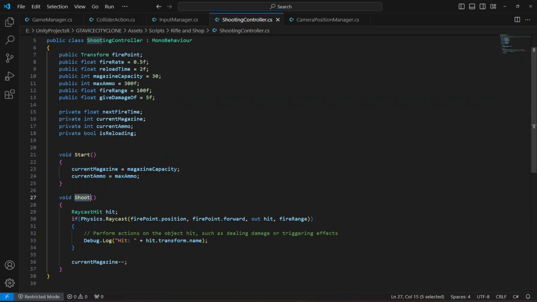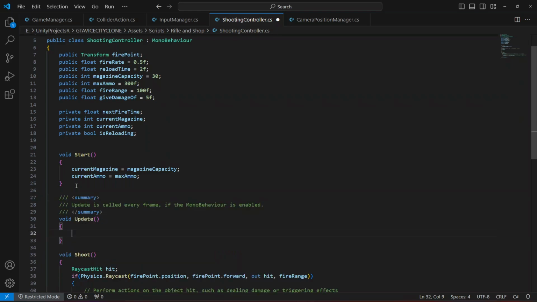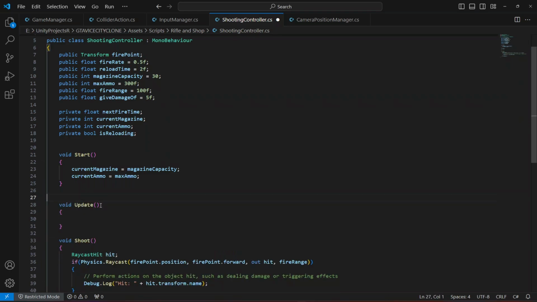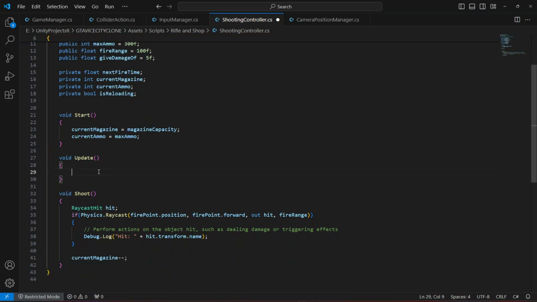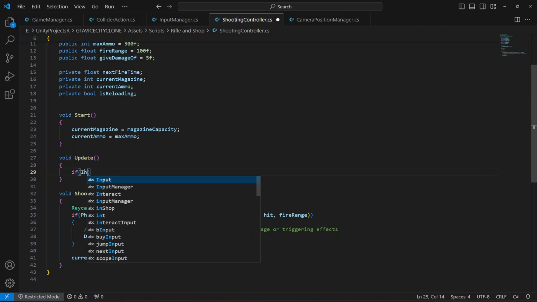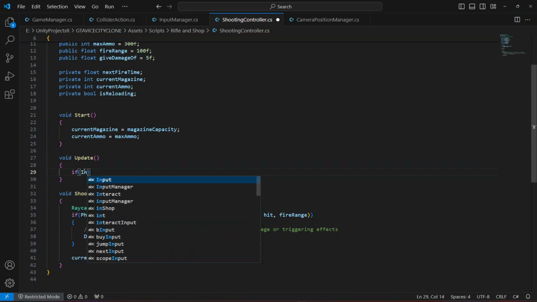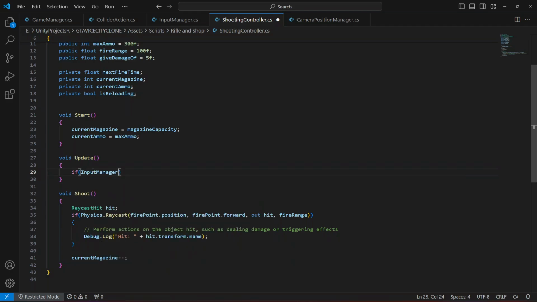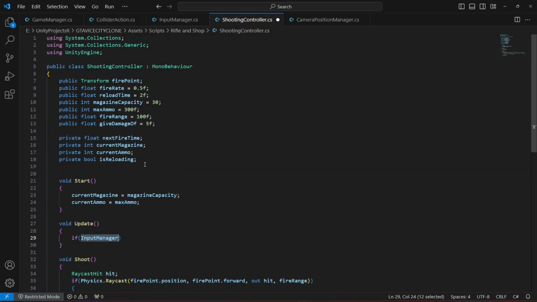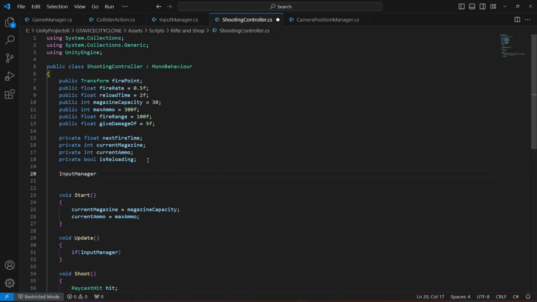Alright, so we have the shoot method ready. Let's go ahead and create an Update method now, in which we're gonna do some shooting. In order to shoot, we're gonna create an if condition, which is if we press the fire input. As you know, the fire input is on the input manager script, so let's make a reference to it now. First of all, InputManager, name it as inputManager.